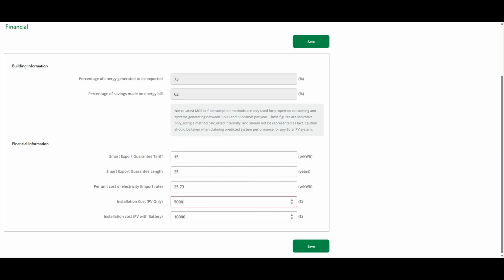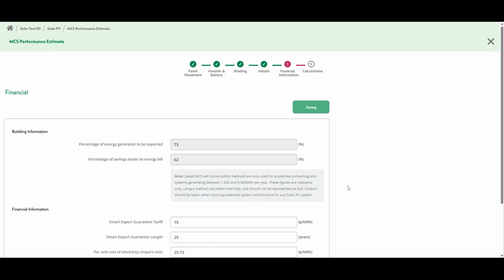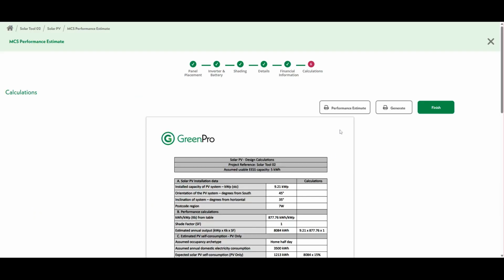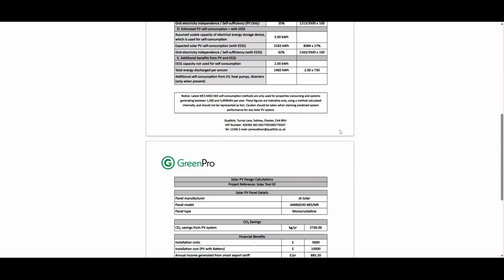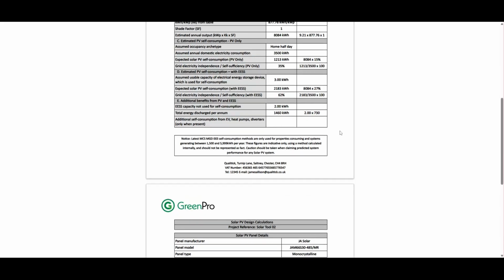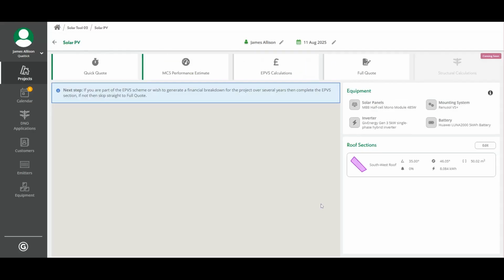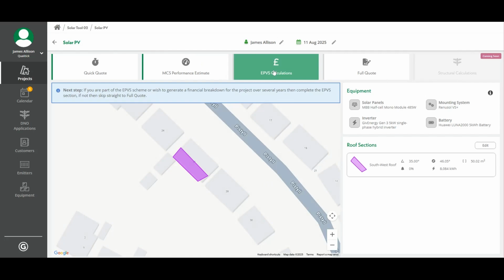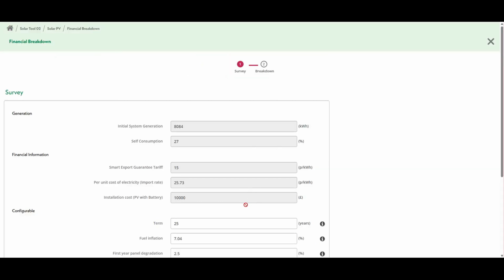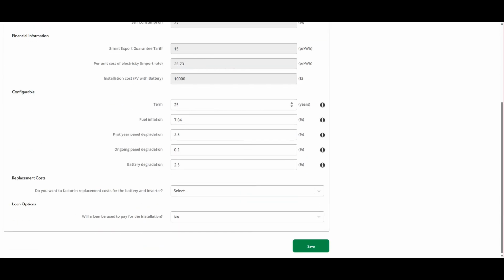So I'm going to put PV only, but PV with battery. Save this, and then it generates your documents as it would have done in the old system. You can finish this. Then it'll allow you to go through to EPVS calculations, where you can put in any sort of information for this.